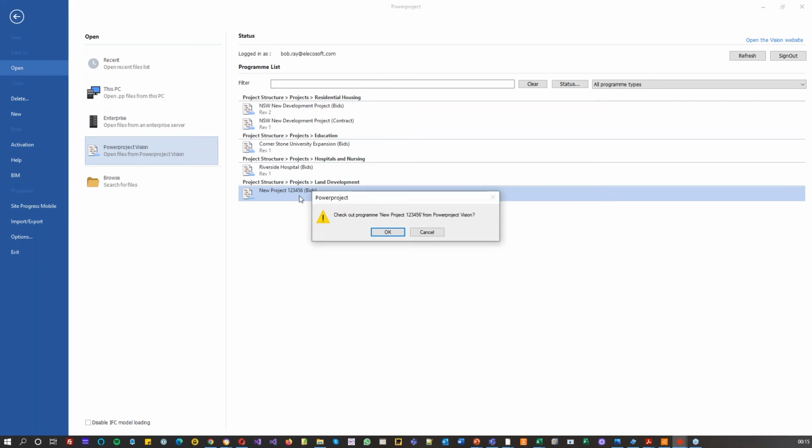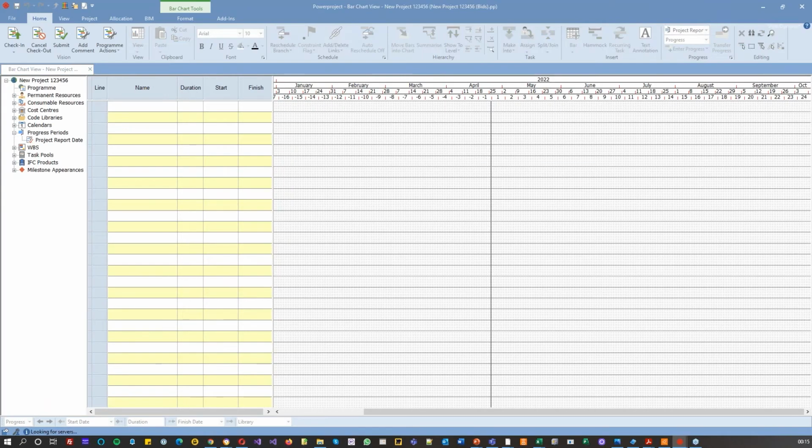I need to be connected at this point, but as soon as I check that project out, it will download it, and now I'm inside that. I no longer need to be connected to the internet. So I can quite happily here now work and put my schedule together.